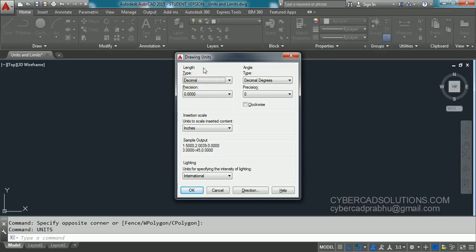In length units, there are different types of units. Decimal is for millimeter, centimeter, meter or kilometer. Architectural is for feet and inch. I didn't use any other units. So if you want to draw in millimeters, centimeters, meters, we have to set this to decimal, and the one below is precision. That is how many decimal places you want to get displayed.